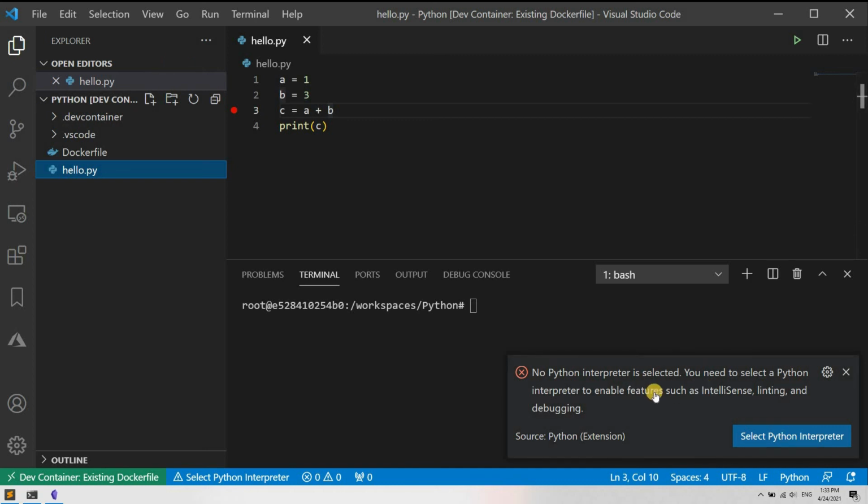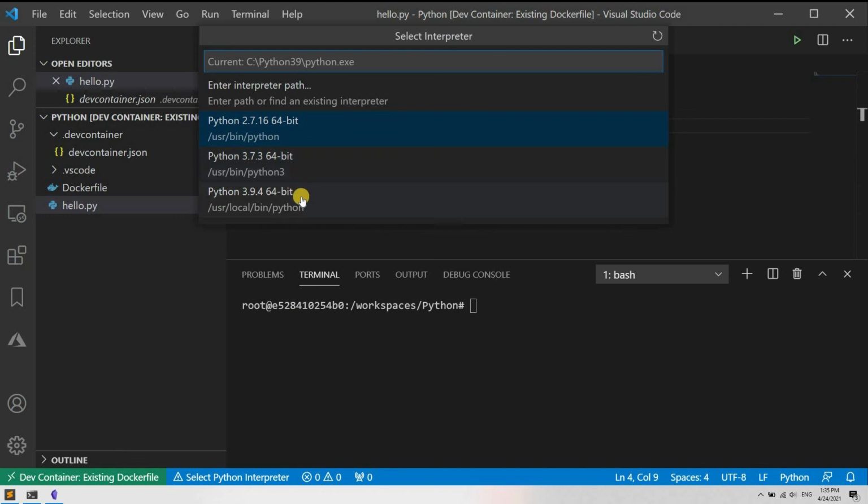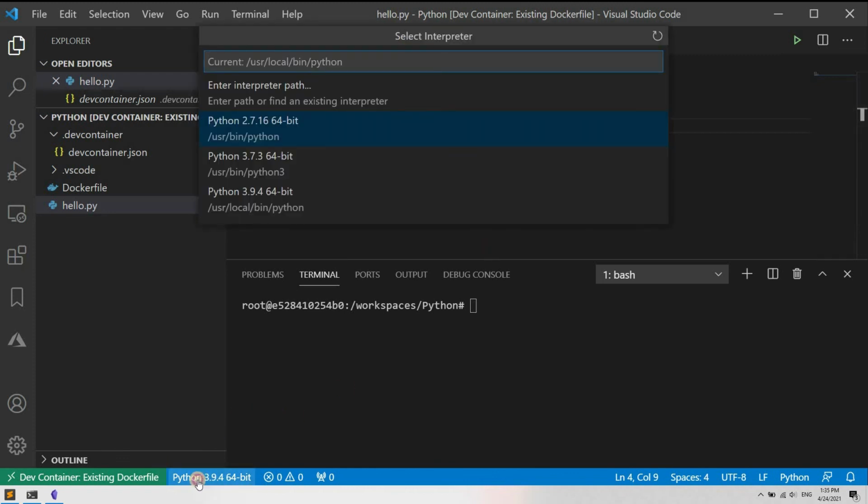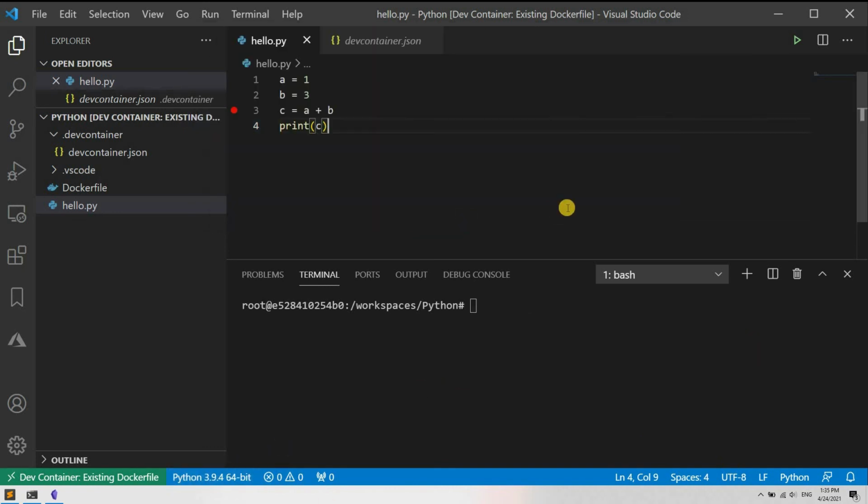Also, it looks like we have no Python interpreter selected. Well, let's select 3.9.4 for now. Obviously, 2 or any version of 2 is out of support right now. And let's see if it works. So here we did set it up, as you can see, it should be right here. If you missed that pop-up, you can just click here on Python and select your interpreter.